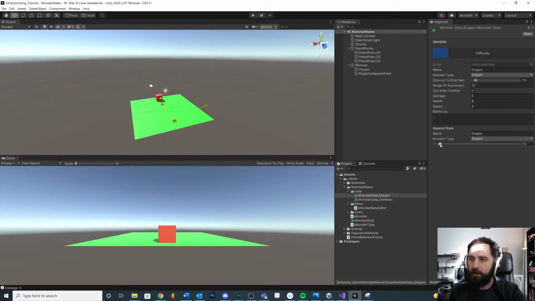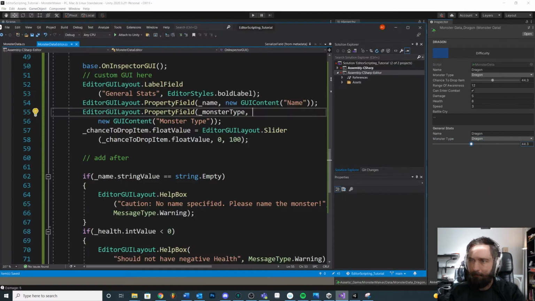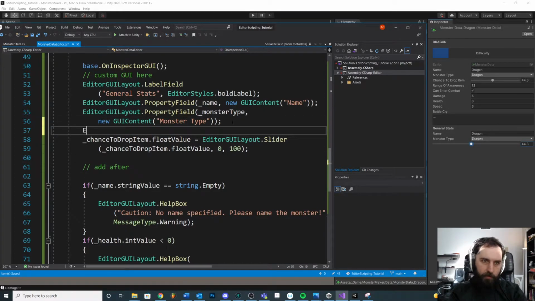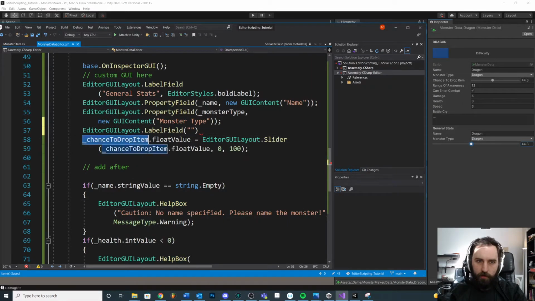Okay, so we have our slider, but we don't actually have a label for it. Maybe that's fine. Maybe we'll add a label above it. We could do something like that. We could do EditorGUILayout.LabelField, chance to drop item.